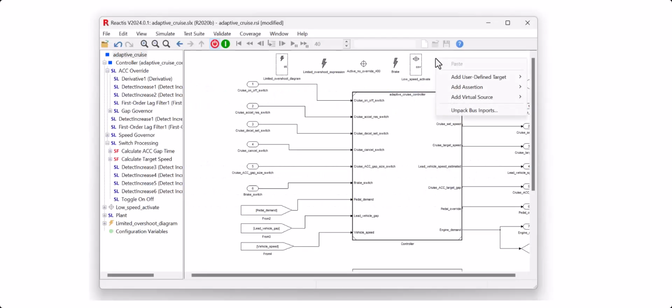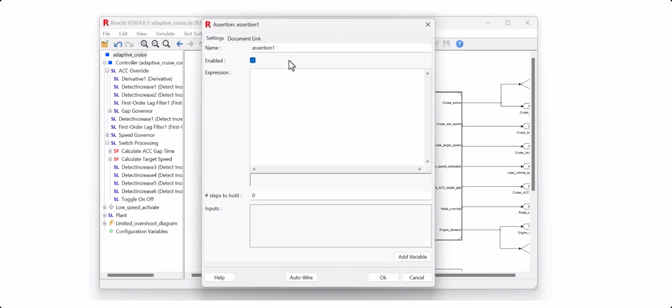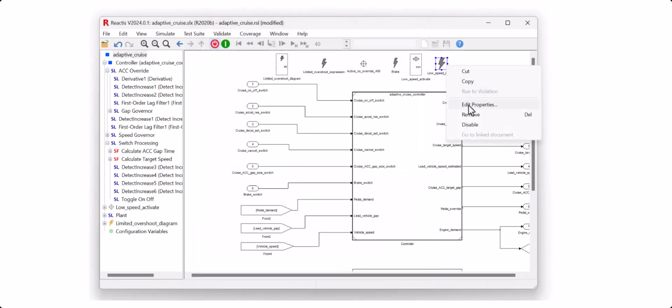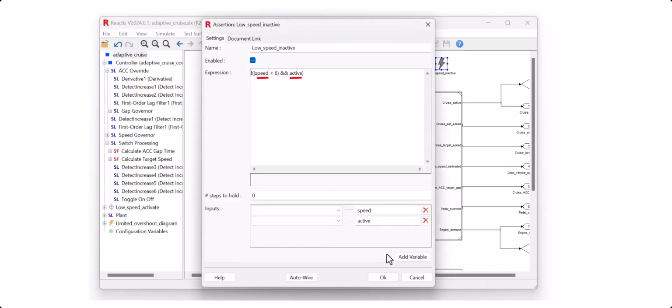We can add an assertion to check this requirement by right-clicking in the main Reactis panel, and then selecting Add Assertion, then Expression. In the resulting dialog, enter a name for the assertion. Then enter an expression that will be true as long as the requirement is not violated. Finally, click OK. The expression we entered has two variables, speed and active. We now need to specify which signals from the model should be used for these variables when evaluating the assertion.